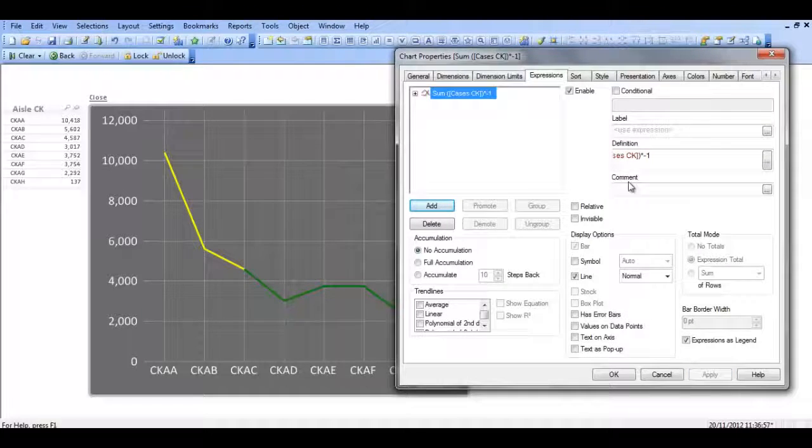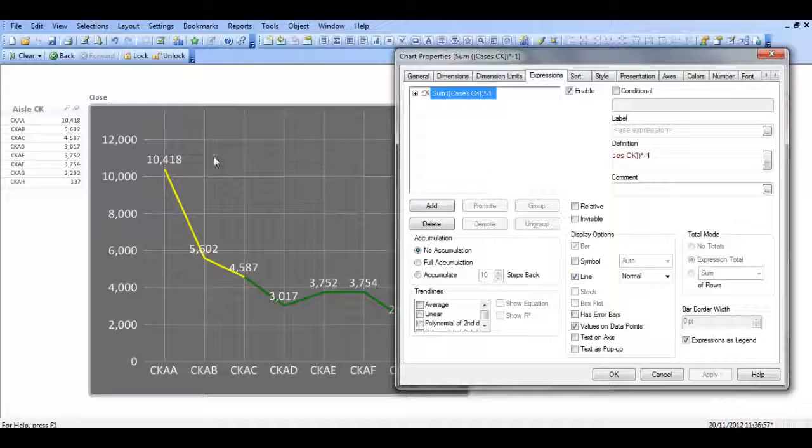I'm just going to go back and highlight the expression, and I'm going to tick values on data points. Click apply. So you can see now we have got the values for each data point.